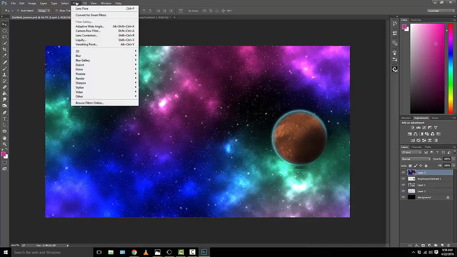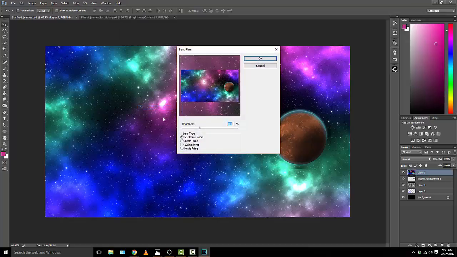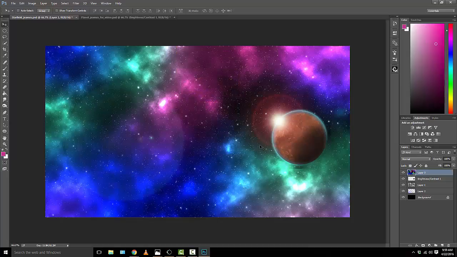I can go to Filter, Render, Lens Flare. We're going to do a 35mm lens flare, and let's make it about 75%. And then what I need to do is drag it over here on this preview screen, sort of just to the edge of my planet itself, and press OK. And there you go. Now your planet has a place to live that's a little bit more interesting than the black screen we had last time.